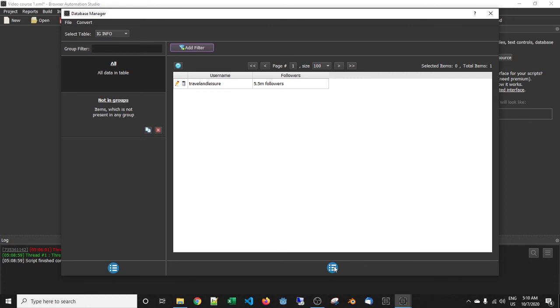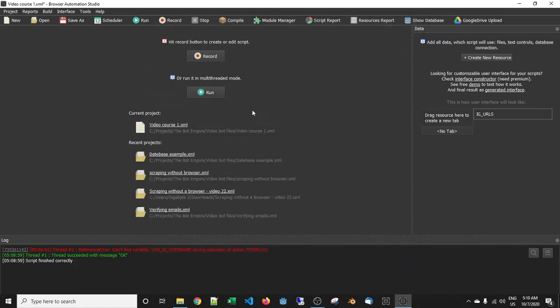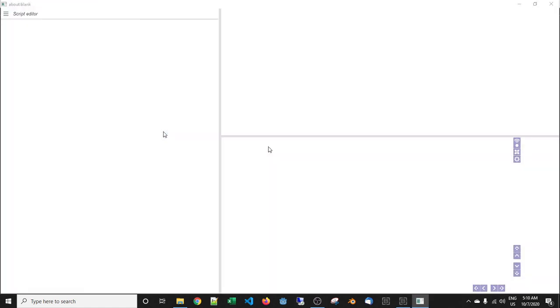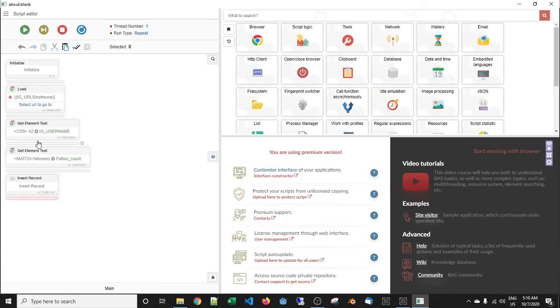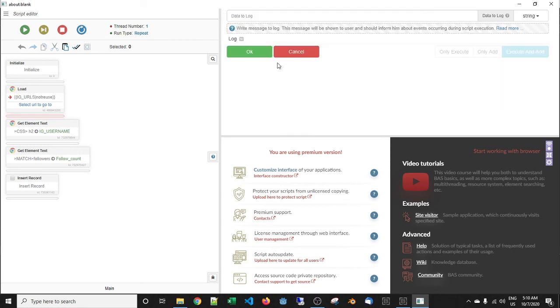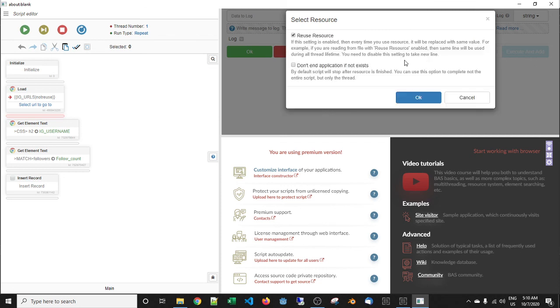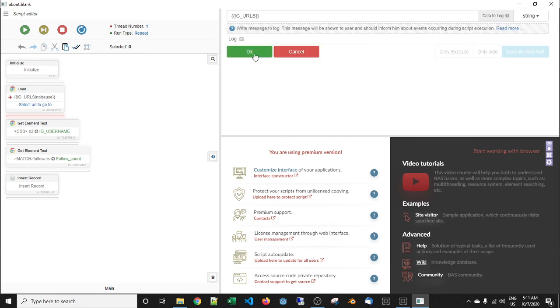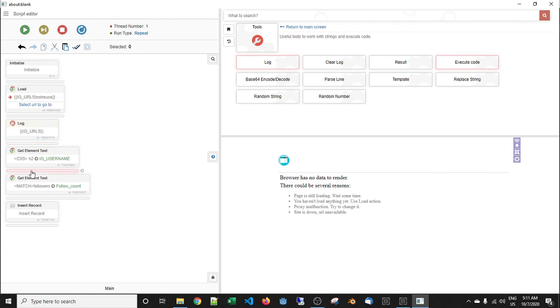So let's do this. Let's get rid of this. And then I'm just going to go to record because I want to add a few more details in here. Once we've loaded the URL, I want to come to our tools in toolbox, log, sorry, I want to log that URL like we did earlier. So I want to log out the URL, hit OK, hit OK, and then I want to do the same here.